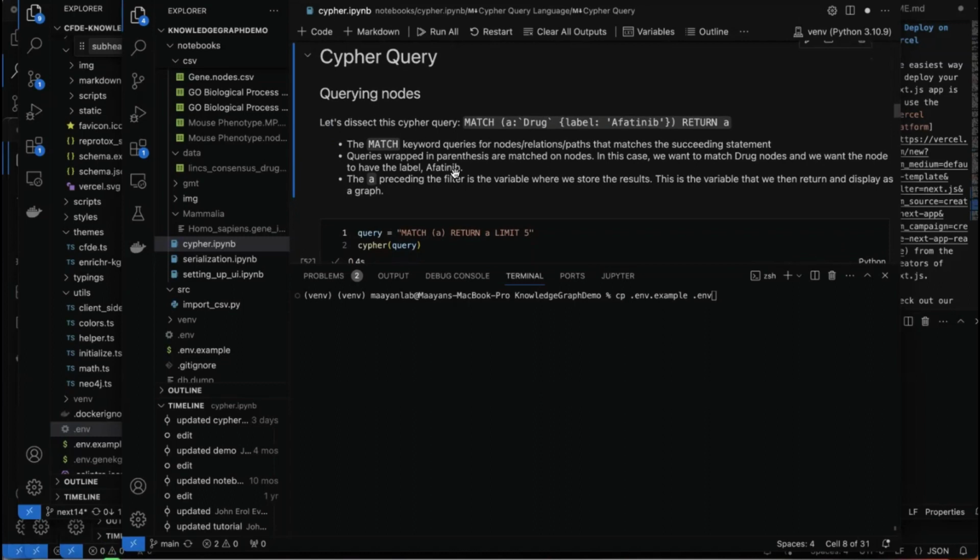So, querying nodes. If we have this Cypher query, MATCH (a:Drug {label: 'afatinib'}) RETURN a. The MATCH keyword here queries for nodes, relationships, or paths matching the succeeding pattern. For this one, it's just matching a node. Queries wrapped in parentheses are matched on nodes, and in this case, we want drug nodes with the label afatinib. And then the preceding a in the filter is the variable wherein we want to store the results, and this is what we actually return.